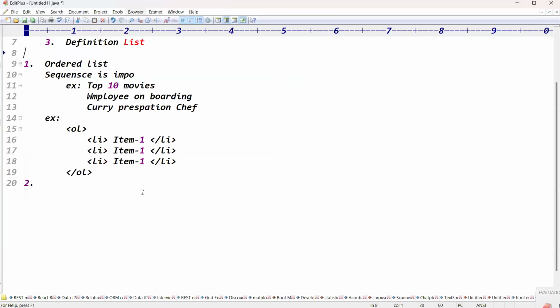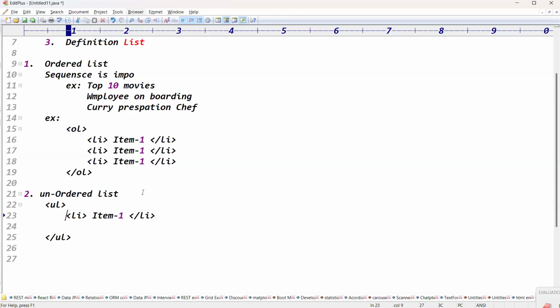Sir, I want an unordered list. Okay, fine. Sequence is important or not important? Sequence is not important, right? Go for the ordered list or unordered list. Unordered list means sequence is not important. Go for the unordered list when the sequence is not important. The tag is the UL tag: UL tag opening and UL tag closing as unordered list. For every list item, again you take the LI tag, LI tag opening and LI tag closing. Just make it Item 1, and you can copy it for item 2, item 3 like this.